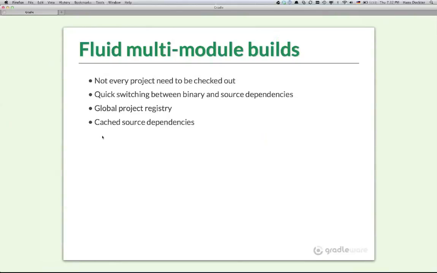So we want to make it very easy to describe that you have a dependency on a component, but it doesn't need to be checked out by yourself. And we want to make it very easy to enable quick switching between binary and source dependencies. So the current distinction we have between external and project dependencies, we will add further abstractions to that, because in one setting, what is a binary dependency is in another setting a source dependency and should be rebuilt.